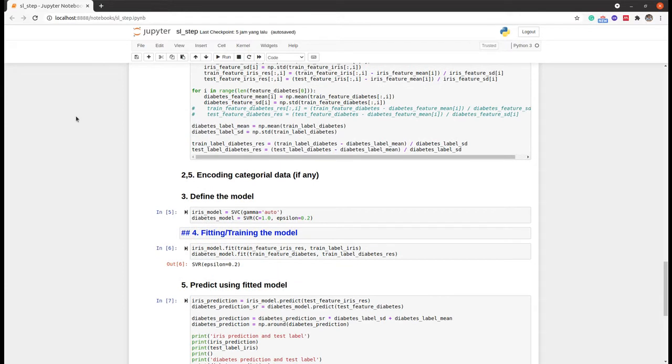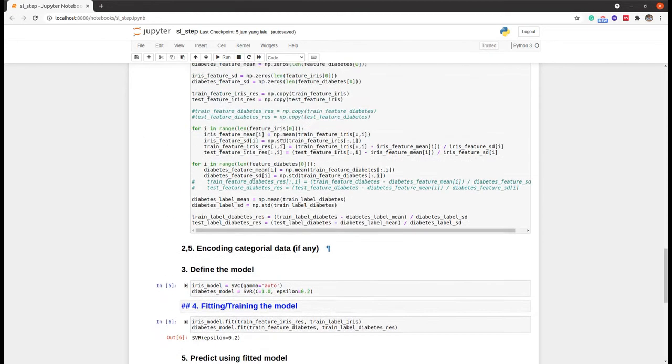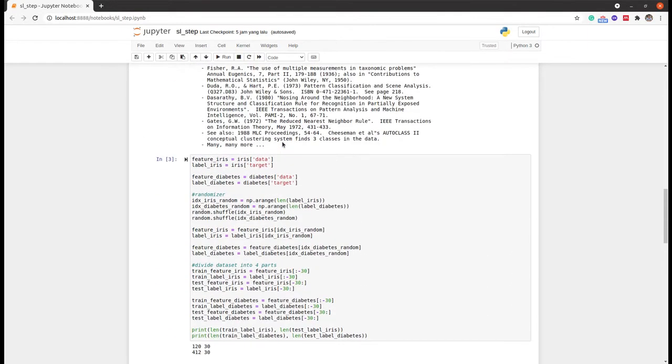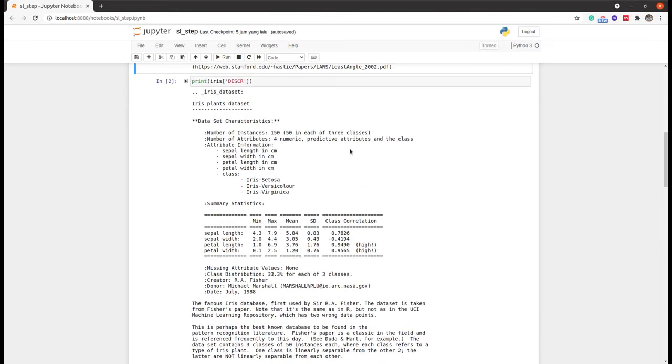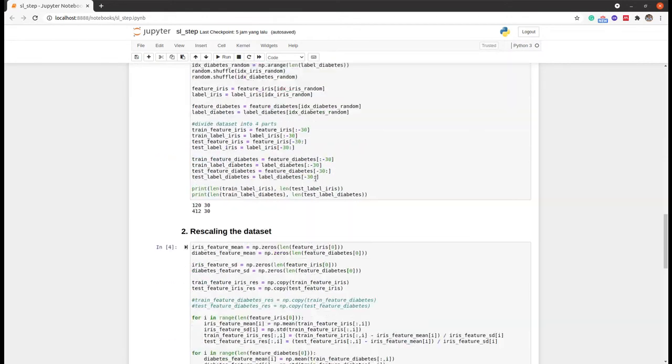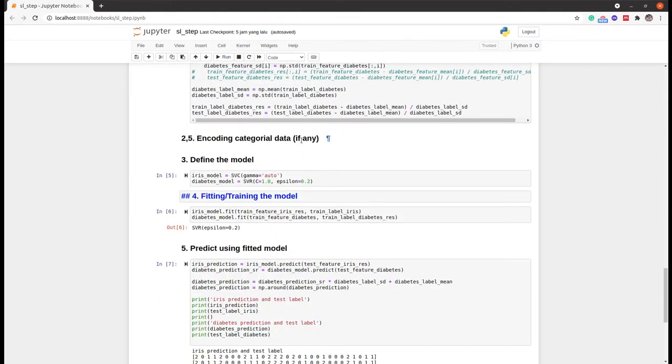We can use 2 techniques to encode the categorical data. Those are one hot encoding and label encoding. In this dataset, the iris label is already label encoded, so we don't need to encode it.